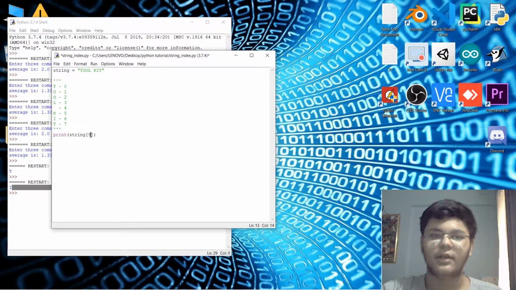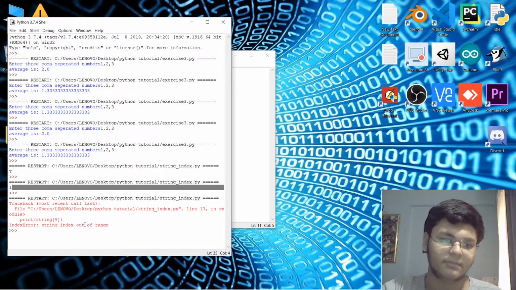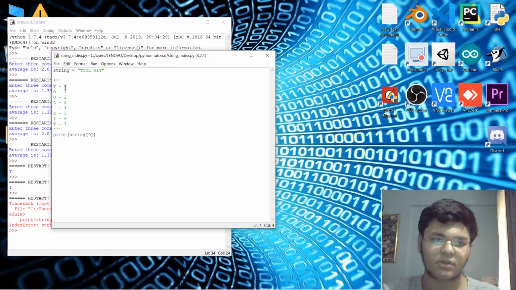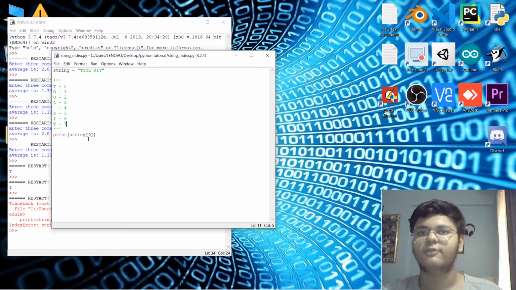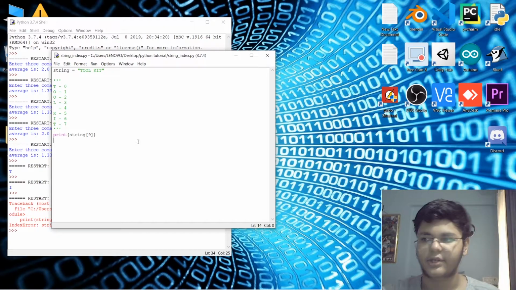Now what if I write 9? You know that the last index is 7. What if I write 9? It's giving an index error. That means string index out of range. So the string has got a range, right? The index from 0 to 7, and 9 is out of the range. So if you get this error in the future, you know what it means: that the index is out of the range of the string.